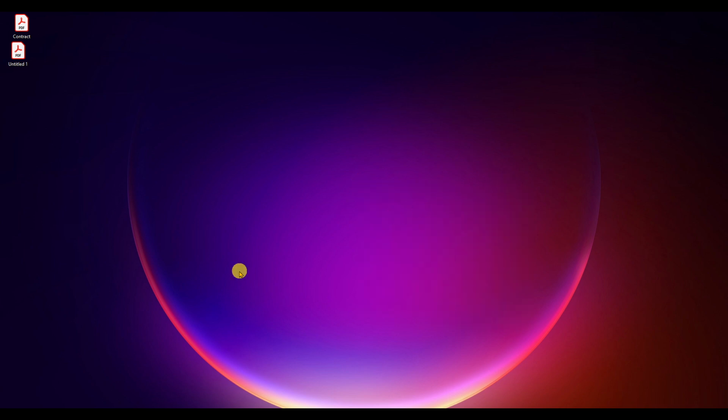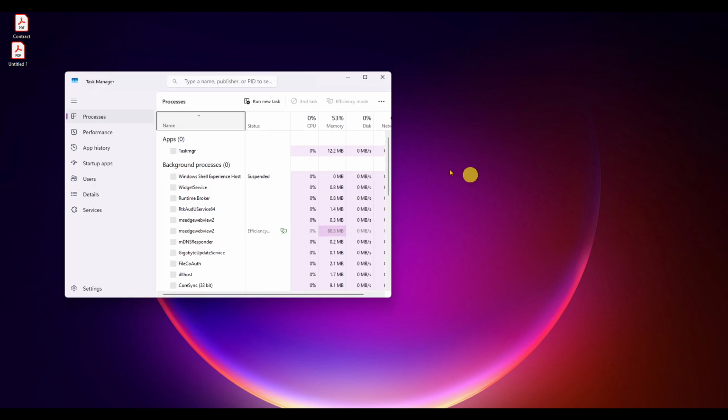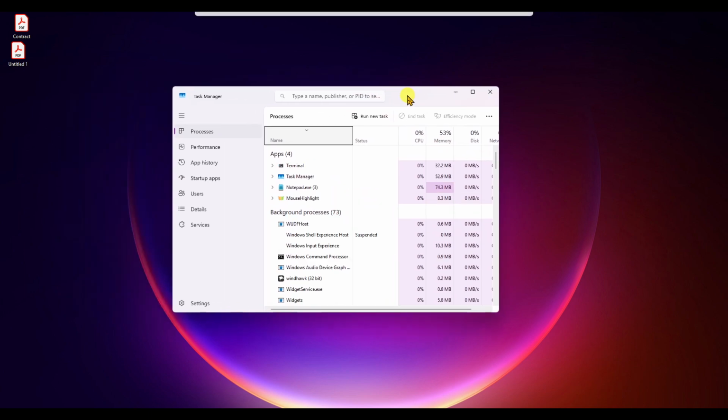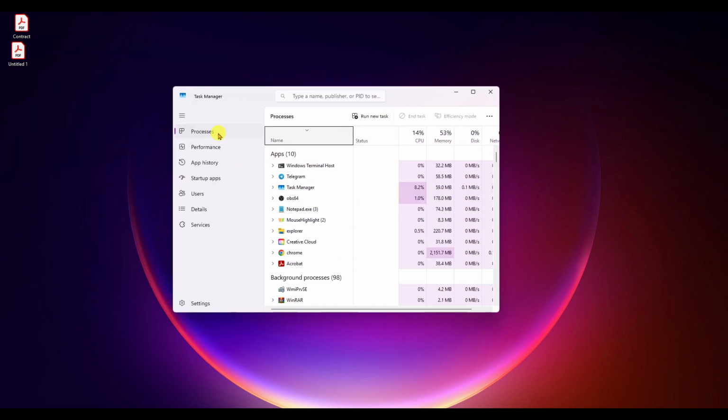Start by going to your Windows desktop so you can see the taskbar clearly. Now right-click anywhere on the taskbar. On Windows 11, you may need to right-click the Start button and choose Task Manager from the menu. Either way, open Task Manager. If it opens in a compact view, click More Details to expand it.